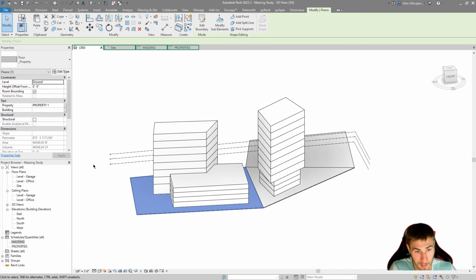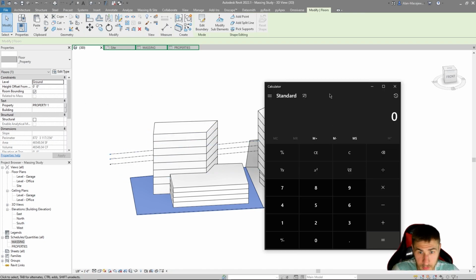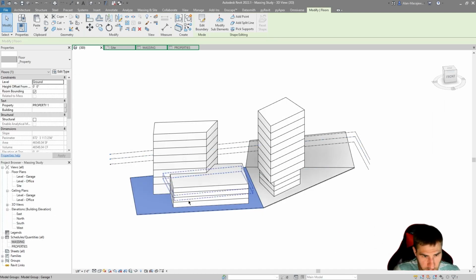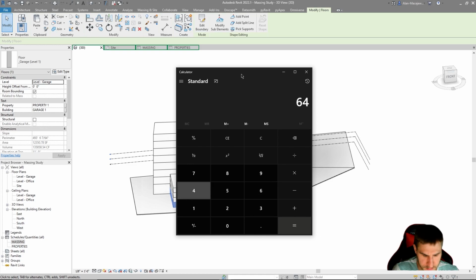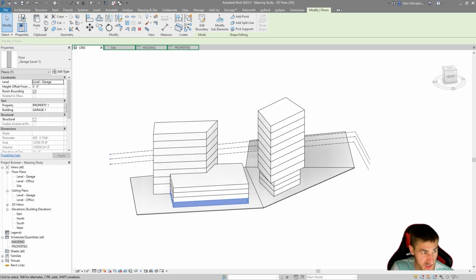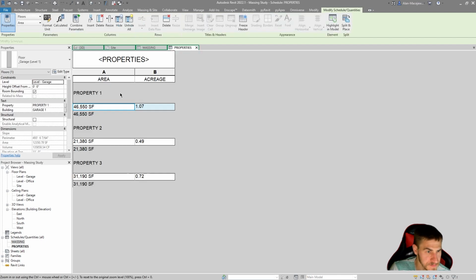I'm going to pull up our handy dandy calculator because heaven knows I won't remember this. So let's go ahead and look at level 1 here and then level 1 here. So this one is 6441. So 6441 plus 12350. Cool. So 18,791. So that is basically the level 1 area taken up by level 1 on property 1. So let's go to our properties here.